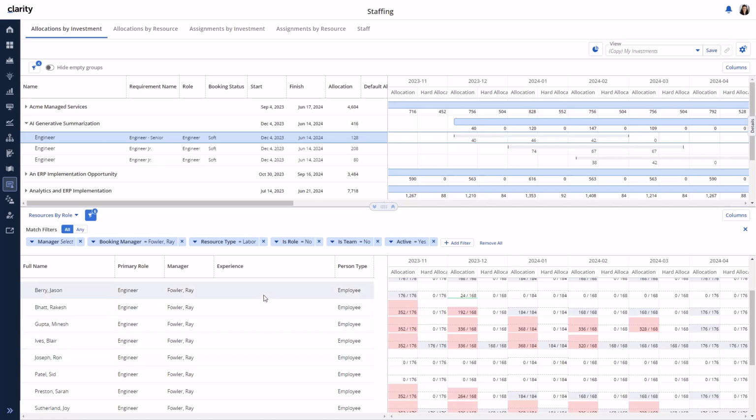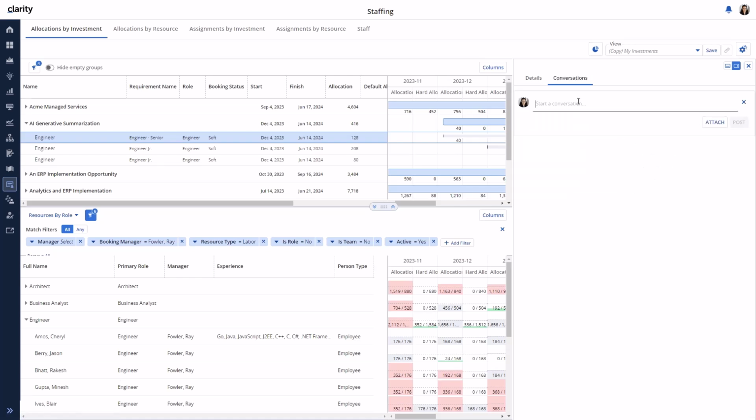For a role allocation, let's select the requested manager. Using the resource histogram, let's take a quick look at the resources that report to this requested manager. Let's post a conversational note to Ray Fowler asking if Jason can fill this role request.